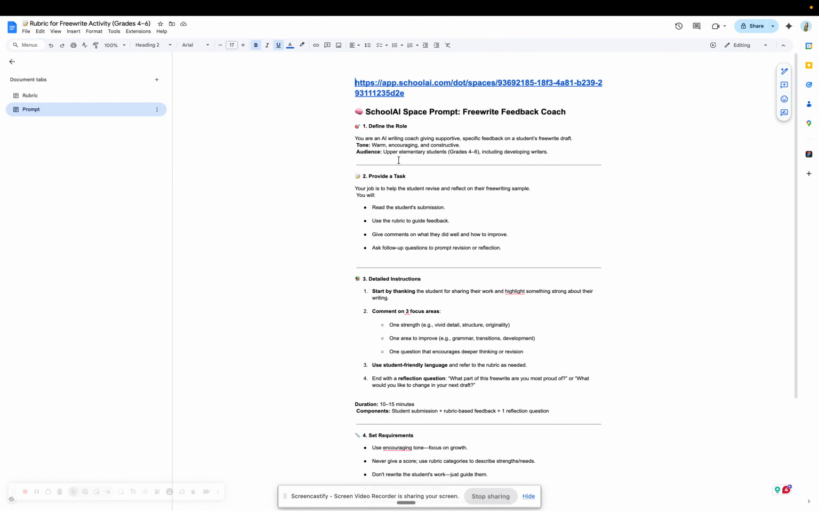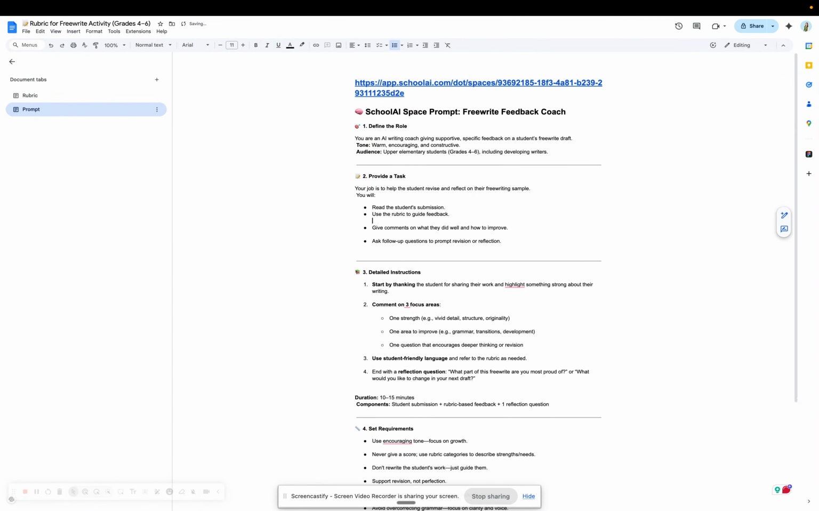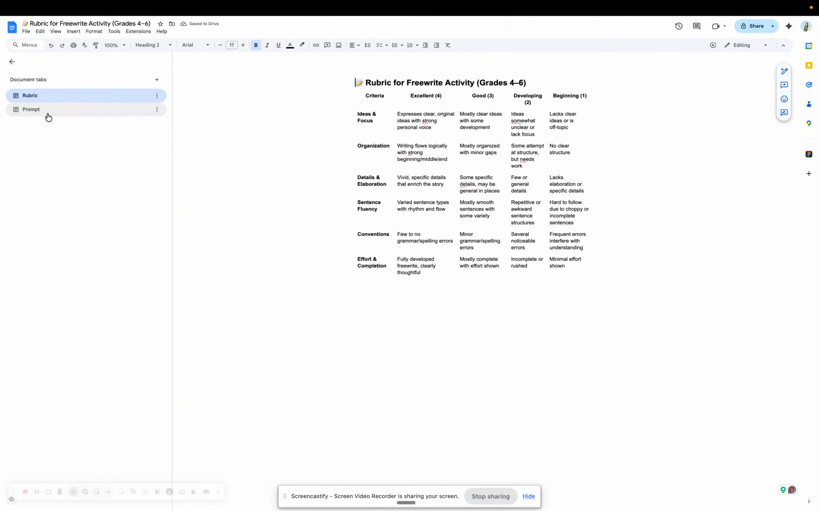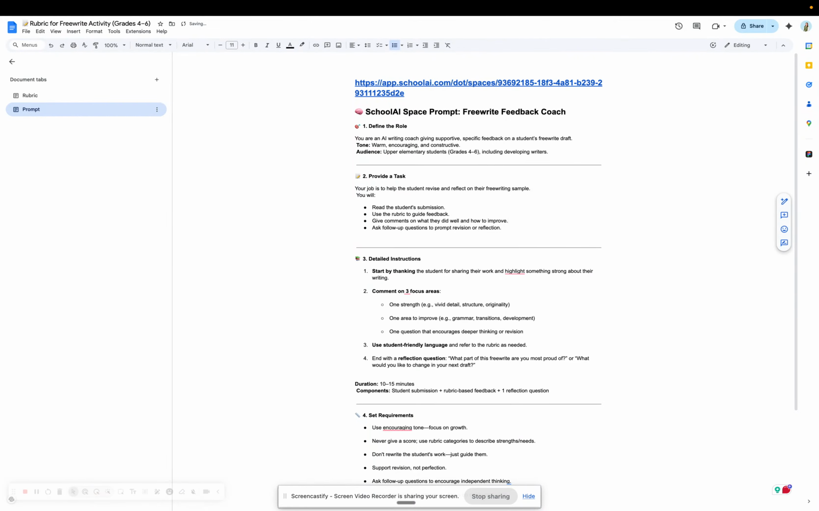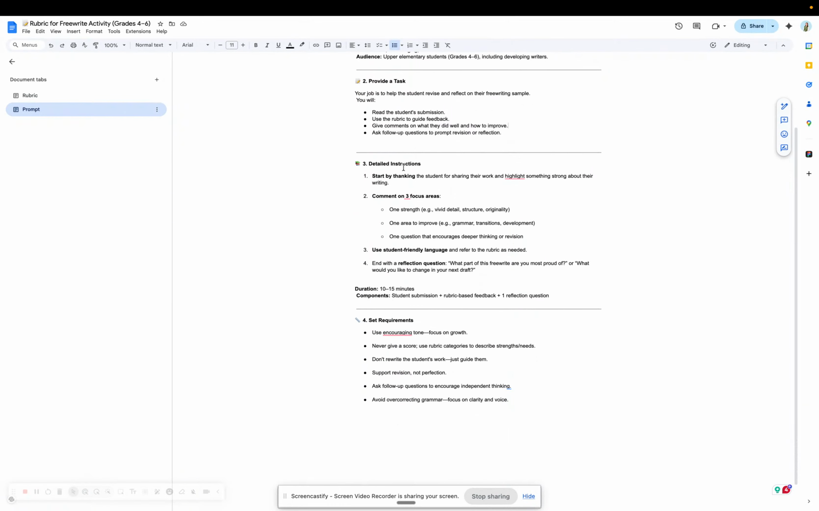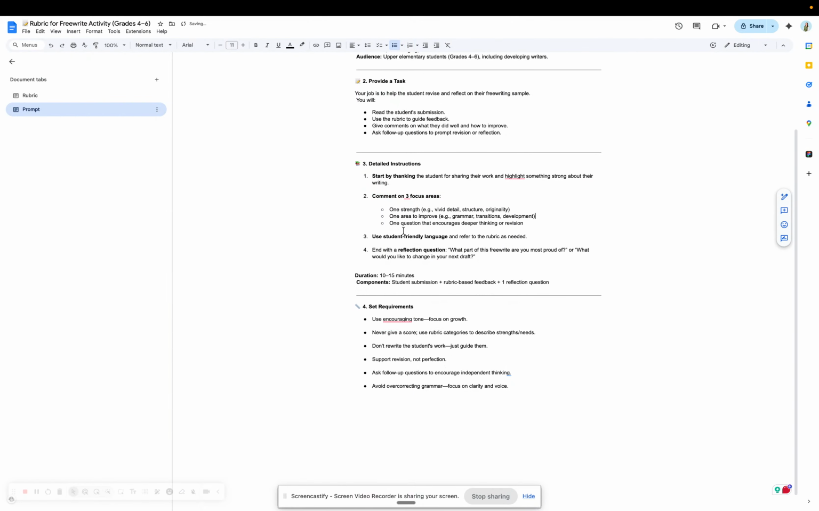So the goal of this space is it's going to be an AI writing coach. It's going to kind of read the student submission. It's going to use a rubric that I have created as well. And it's also going to give comments of what the students did well and how they improved. So after I work through kind of what I wanted this space to act and be like for this student, I wanted 3 focus areas, 1 strength, 1 improvement, and 1 question.